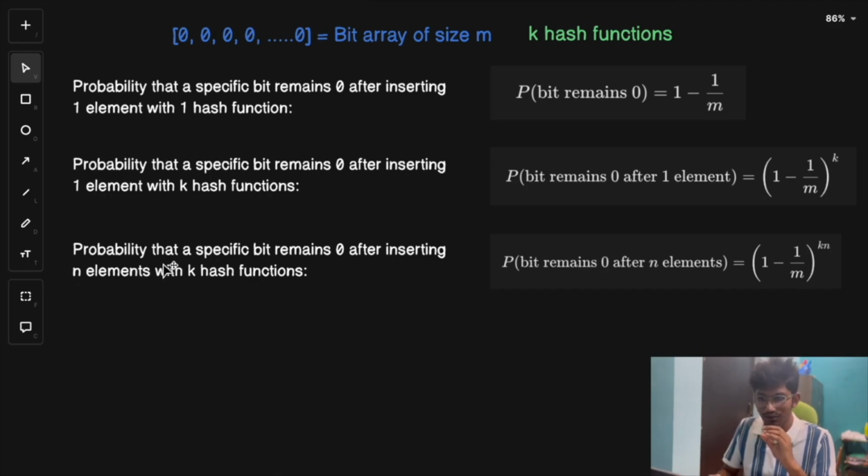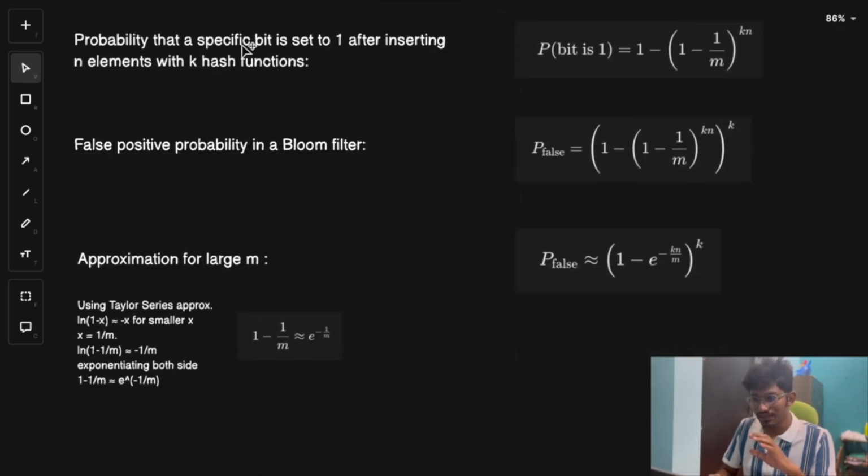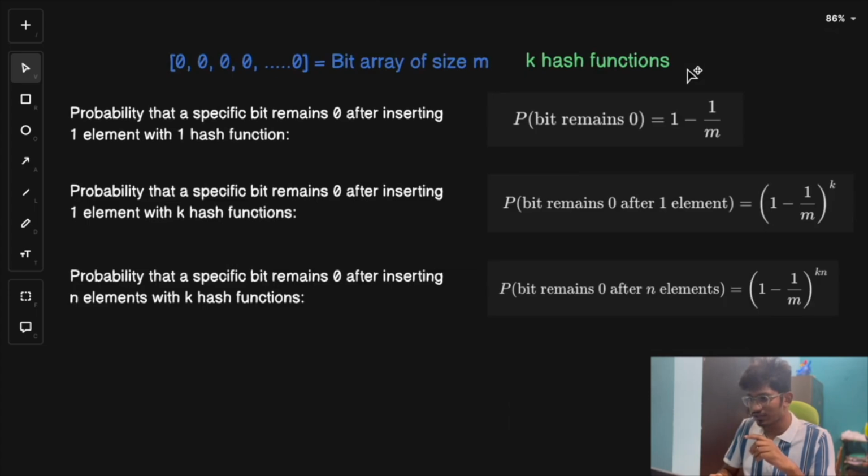Now, what's the probability that a bit is set to 1 after inserting n elements with k hash functions? The probability that a specific bit is set to 1 after inserting n elements with k hash functions is 1 minus this probability, right? 1 minus this probability.